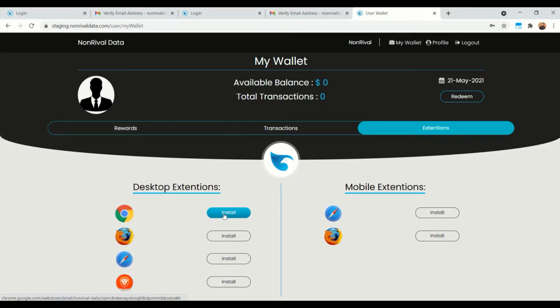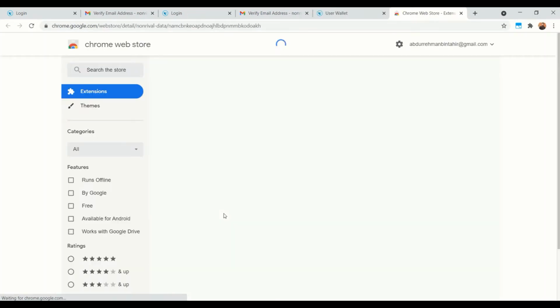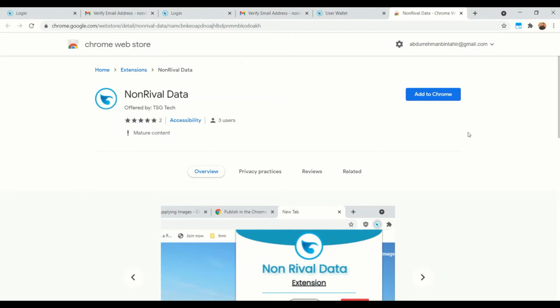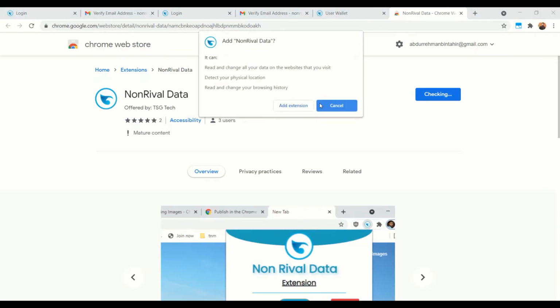Once he clicks on the extension button, the page of the Google Web Store or the Chrome Web Store will open that he can use to install the extension with just one click.